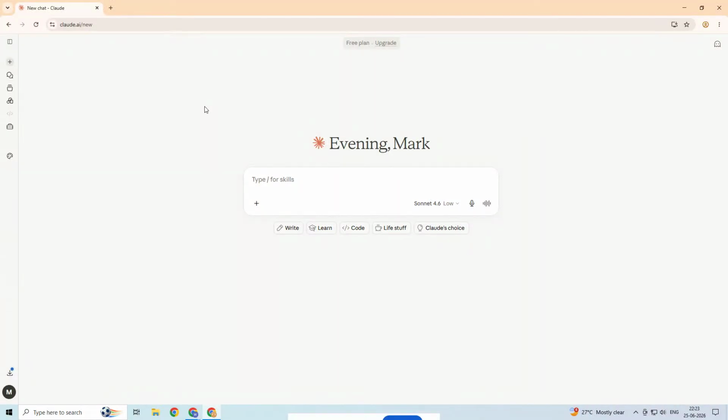Today, I'm going to show you how to activate voice mode on Claude AI in just a few simple steps. This is a quick and useful feature if you want to talk to Claude instead of typing, making it much faster and more natural to ask questions, brainstorm ideas, or get help hands-free.